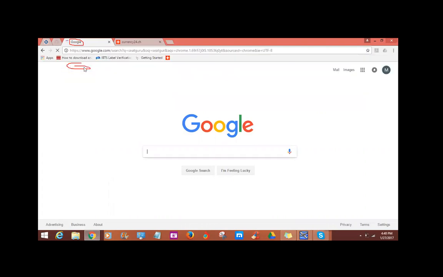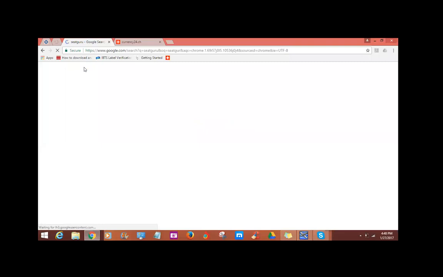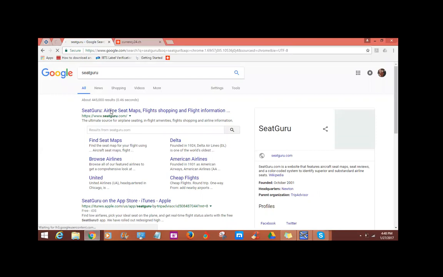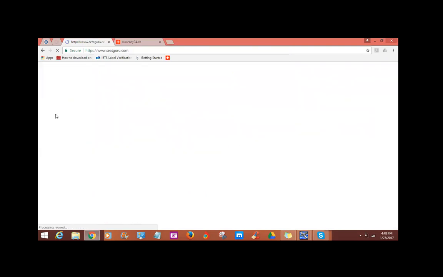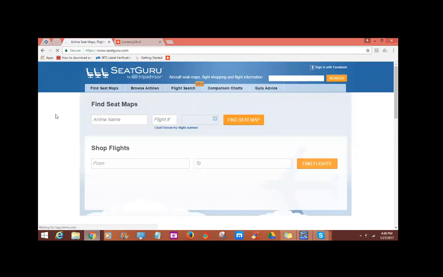And when it comes up, let me show you what to click before you save it as a favorite. It's better to get to a particular part of it first. So click down here to get you to the actual website. Don't save it yet. First, click on this tab that says Find Seat Maps.